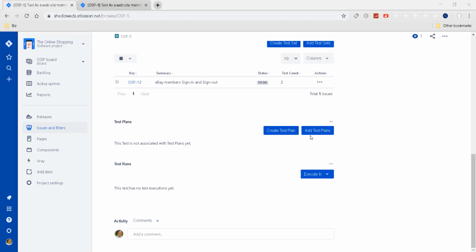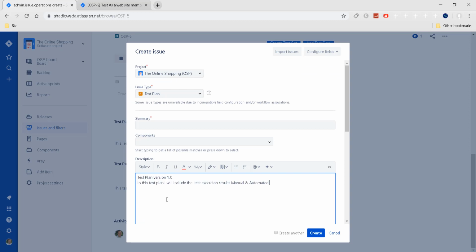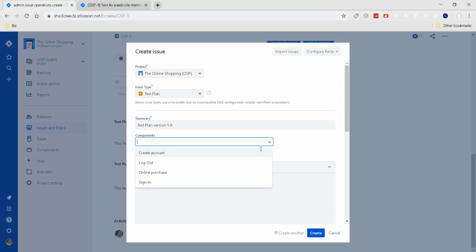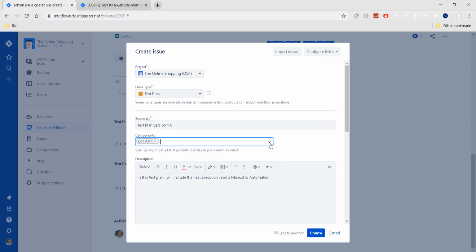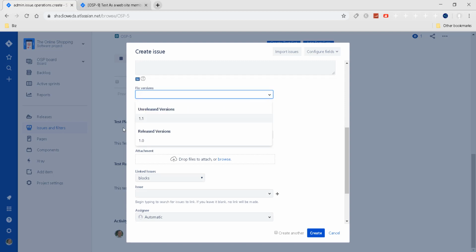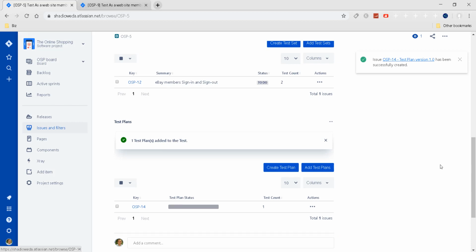Now I will create my test plan, and this plan basically I will include in here the test execution results for the manual and the automated test, and I will call this plan version 1, which includes my components, the login and the logout, or the sign in and sign out, and just create the test plan. And any bugs found during the execution will be addressed in version 1.1. And the test plan you can see in here has been created.